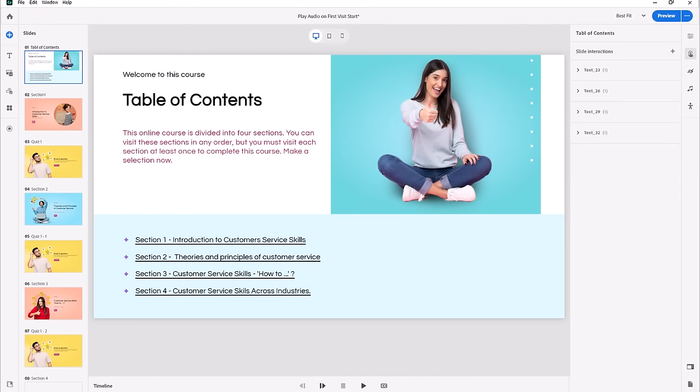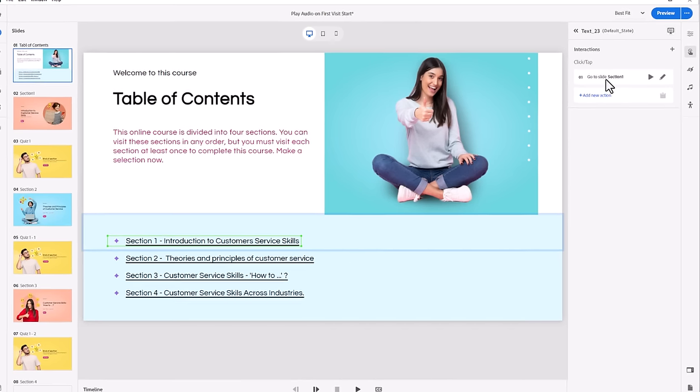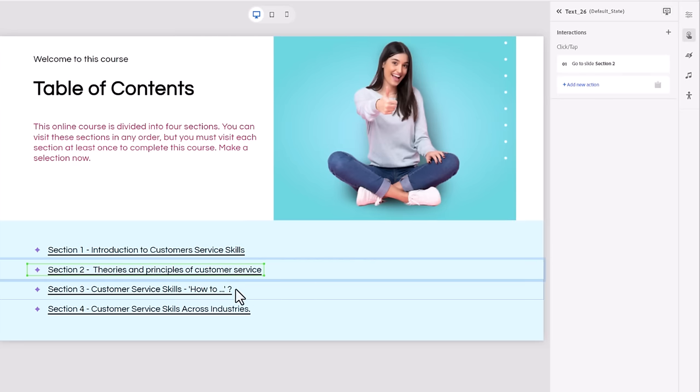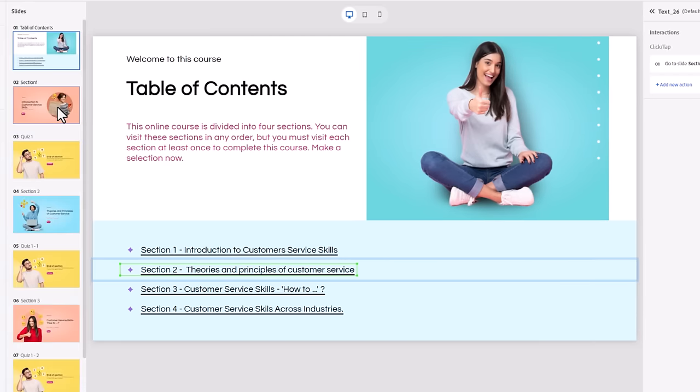Okay, so here's what we have in this Captivate project. We have this welcome to the course slide that includes a table of contents. And each of these text components that I've added to this slide, I've actually set an interaction for to go to that particular first slide of each section. So you'll see here we've got go to section one, go to section two, three, and so on.